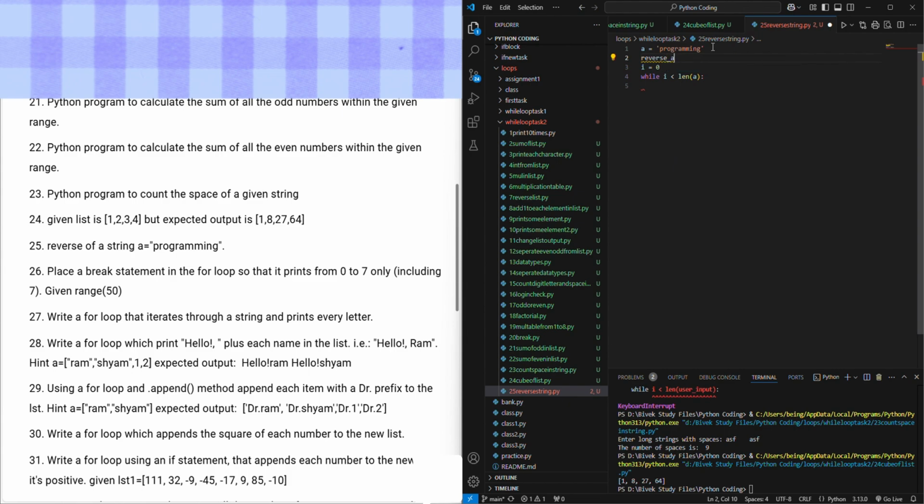For that, let's say reverse_a is an empty string. In reverse_a, we should add reverse_a first, and at last we can give a and i. Now we have to use the incremental operator.